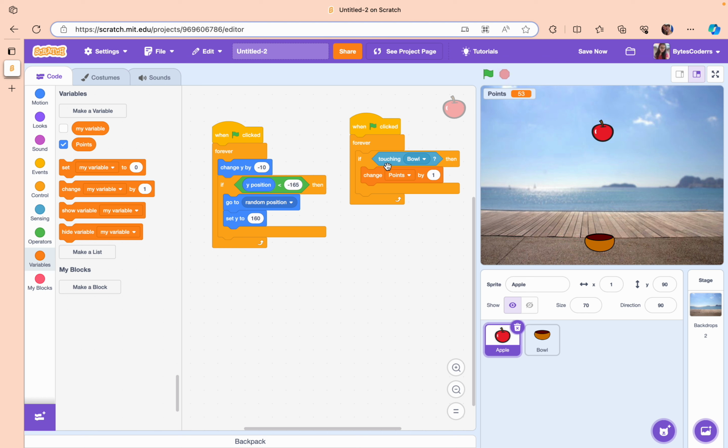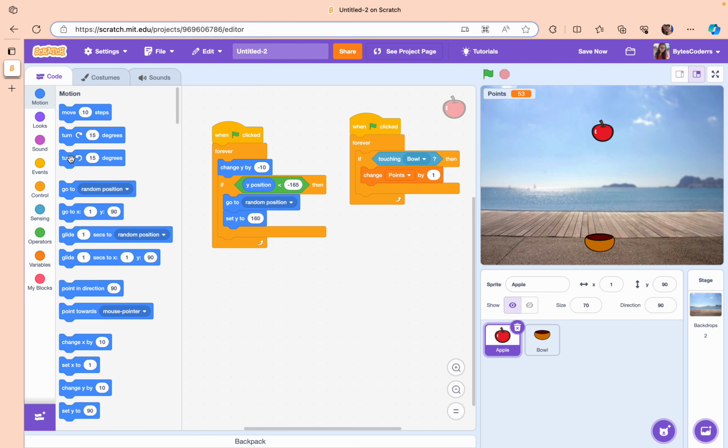As soon as it touches the bowl and the point changes, we can make it go to some random position. So go to the motion block and add go to random position. So let's try once again. Yep, see, now it works. So now I don't really score so fast. I catch the apple and the points are really moving in a slow manner.